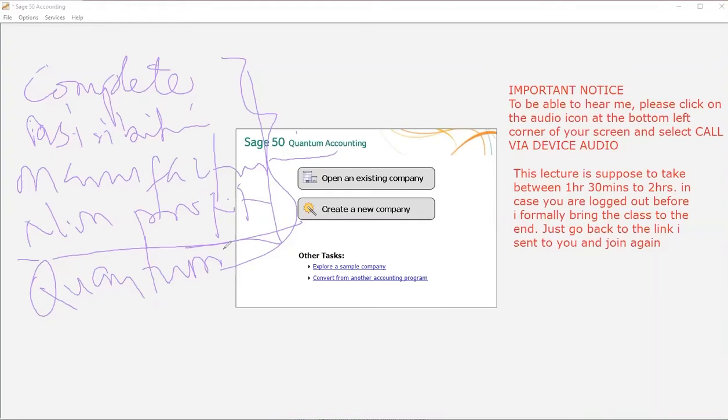Now, for the first 4 that I mentioned, complete, distribution, manufacturing, and not for profit making, you cannot have more than 5 users. Then we're talking about Quantum. What Quantum does is that Quantum combines all the functions that you have in the 4 that I mentioned above. And for Quantum, version of Sage 50, you can be licensed up to 40 users.